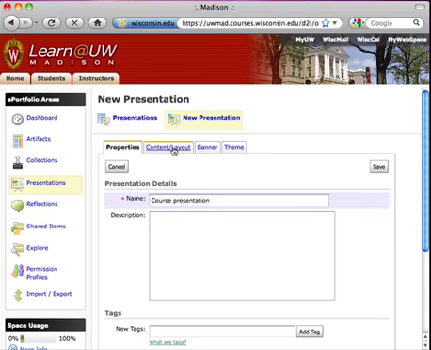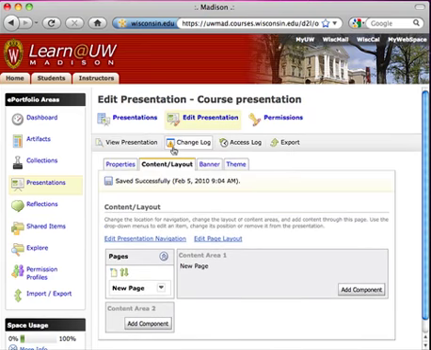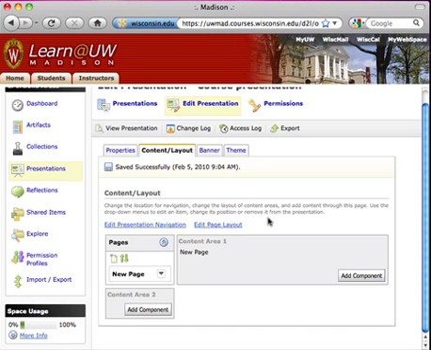After giving it a name, I'm just going to click on this content layout, and you'll see that you get this sort of what looks like, it kind of suggests, what a page might look like. So you get content areas. This is where you would add artifacts, add collections, add reflections. That's kind of where longer things will appear. And then you can also add pages. So this might work to organize your ePortfolio into different sections.